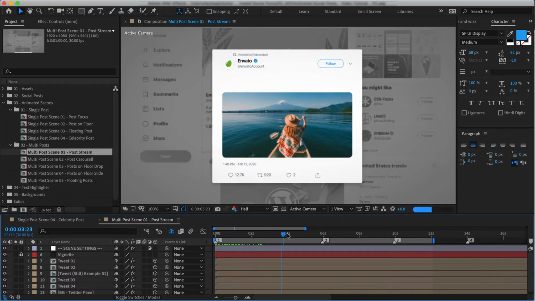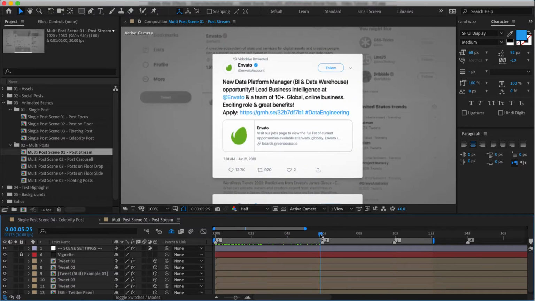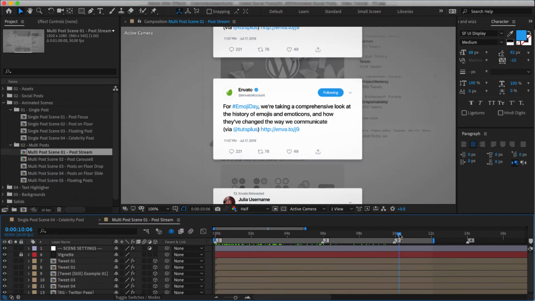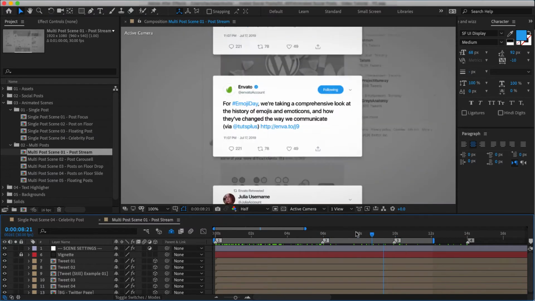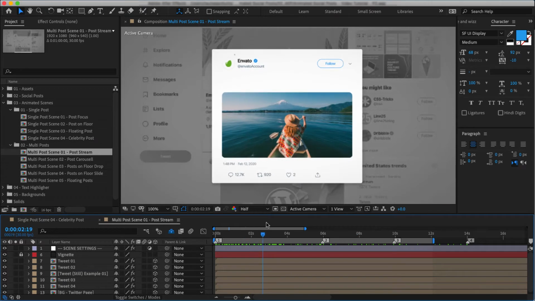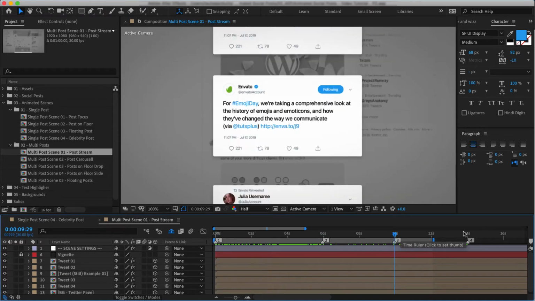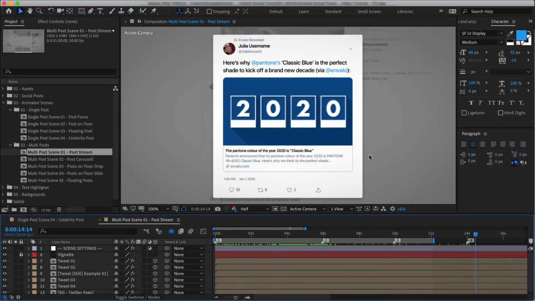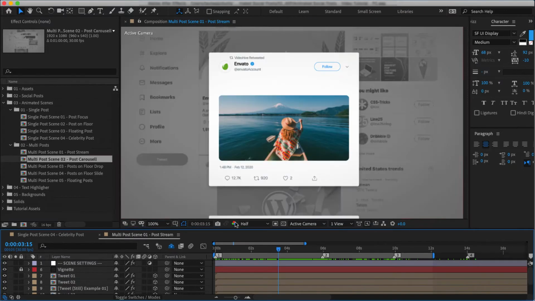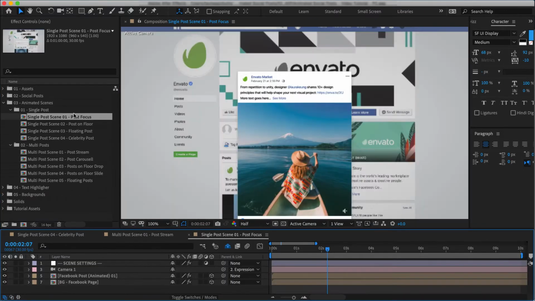Now, one thing that might not be very apparent from just looking at these scenes is some of the automation that we've built into them, which is really, really cool, and it essentially allows you to populate these scenes with your own content in the matter of minutes. So let's take a quick look at a couple of them, and I'll explain how all of that works. Say, for example, this post focus comp. Let's take a look at what we have going on here.